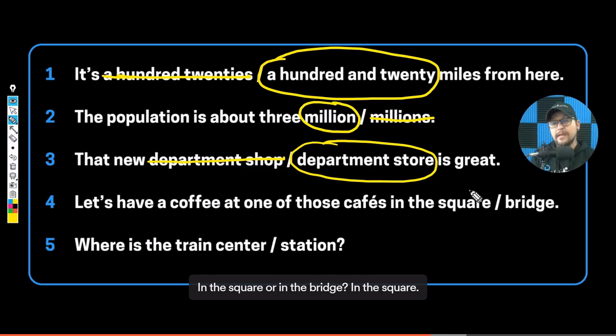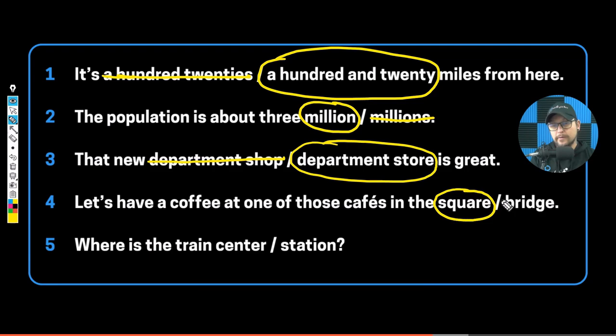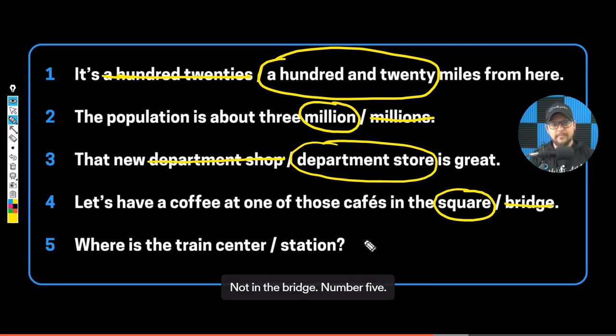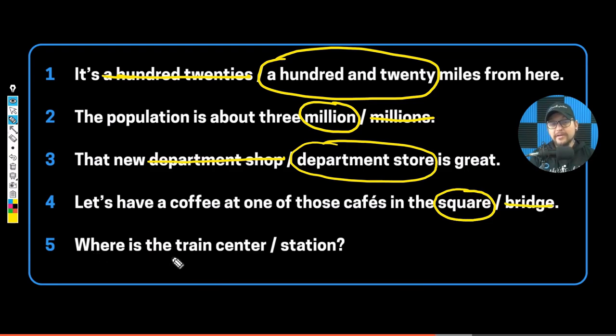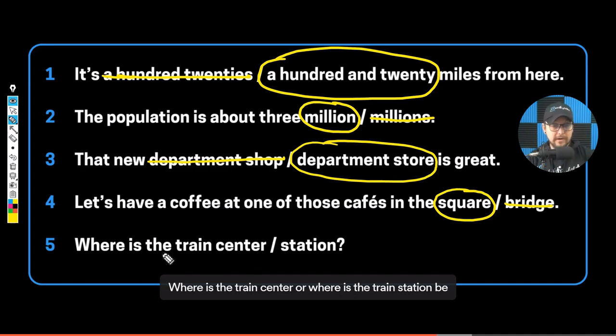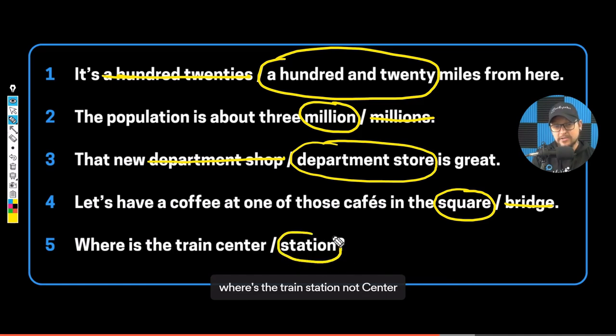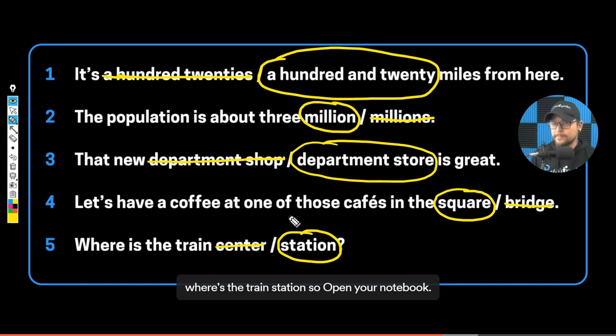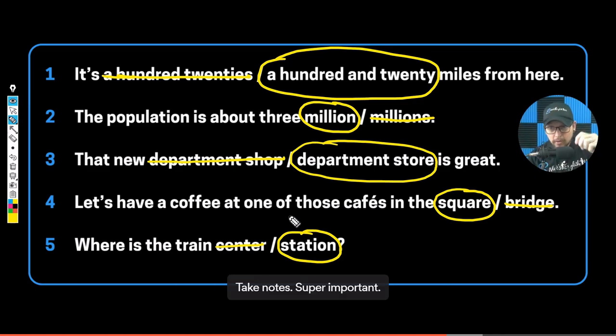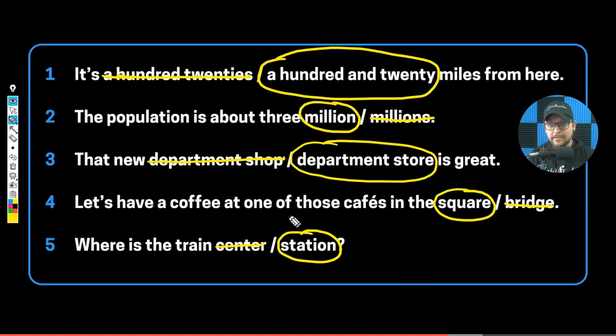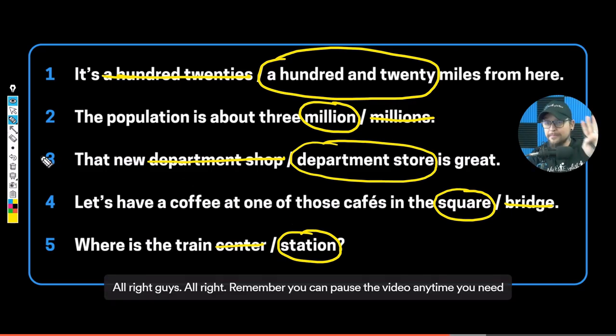Number 4, let's have a coffee at one of those cafes in the square or in the bridge. In the square, not in the bridge. Number 5, where is the train center or where is the train station? Where's the train station, not center. Where's the train station? So open your notebook, make sure you correct it, circle the correct option, take notes, super important. All right, guys? All right, remember you can pause the video anytime you need to.